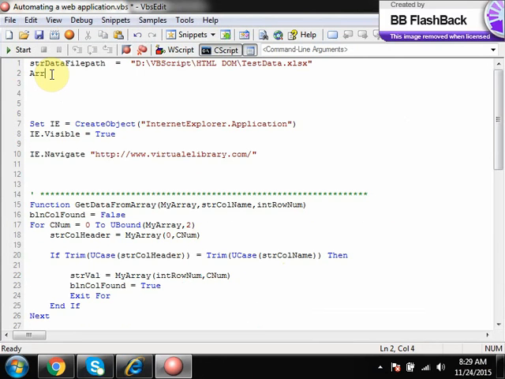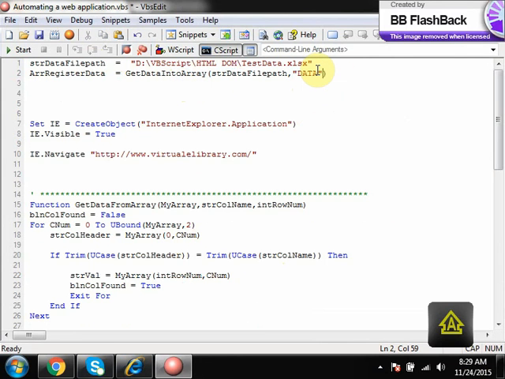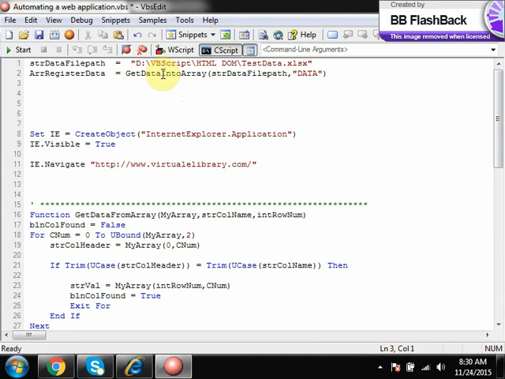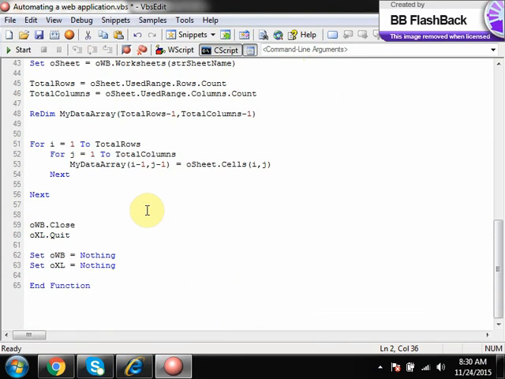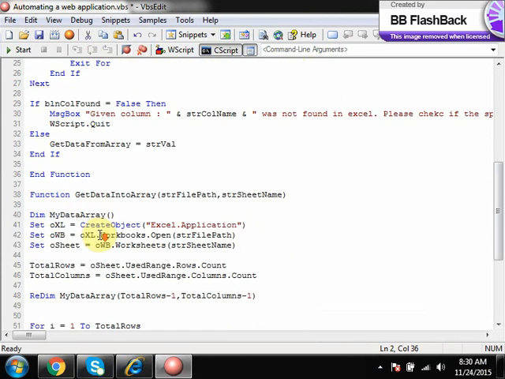Here arr register data. Arr stands for array, just a naming convention. So str get data into array, str data file path instead of str file path. The argument name is given as str file path, and the argument value is this. Sheet name is nothing but, what is the sheet name that we have given? Data. So as soon as we execute this function, all the data will come into this array, because this function is returning the array.